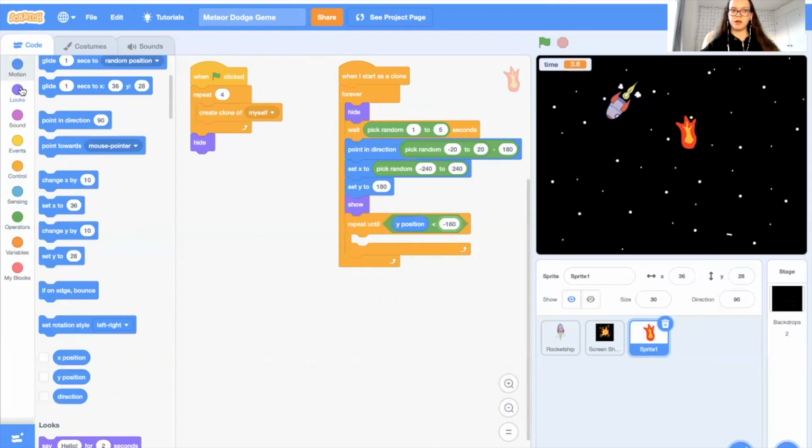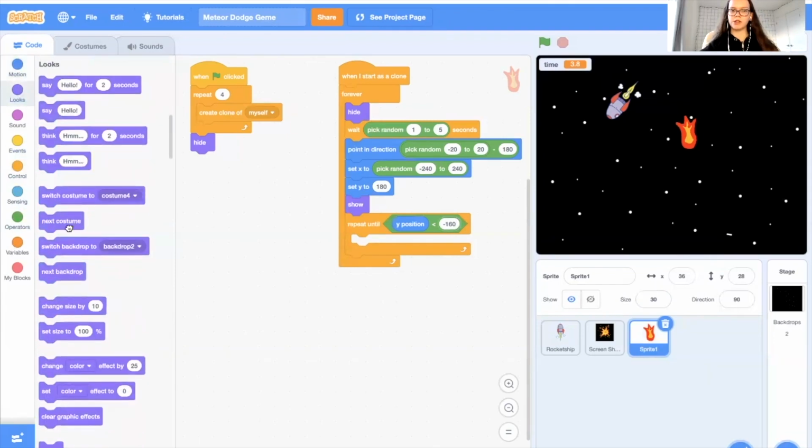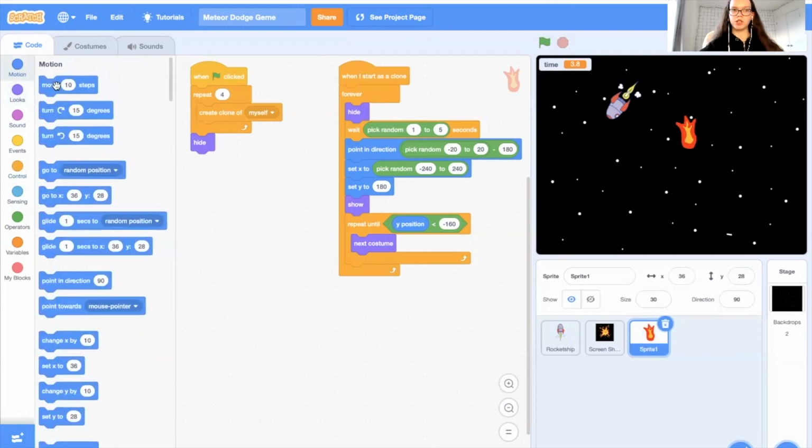Under this section, we're going to go to looks and choose next costume. This will make the animation work so that it looks like the meteor is burning. And then we're going to go to motion and choose move 10 steps. This will make sure that the meteor moves forwards.